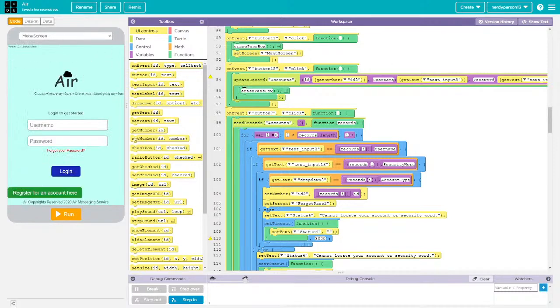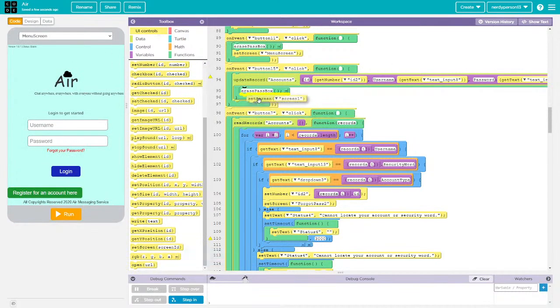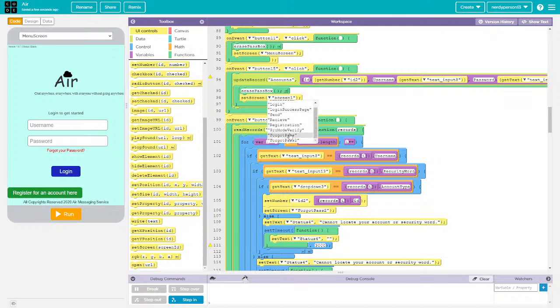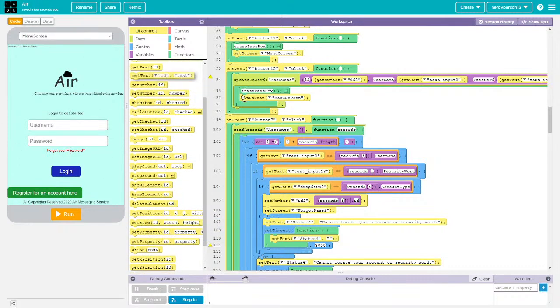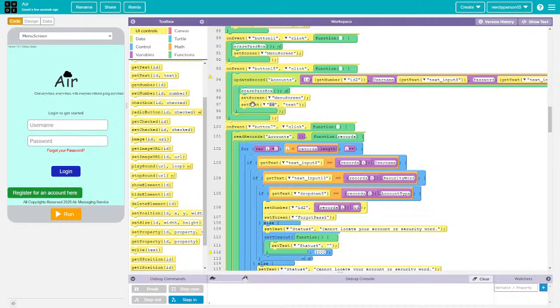So when it does that, it has to go back to the menu screen. And we're gonna put on status 1.